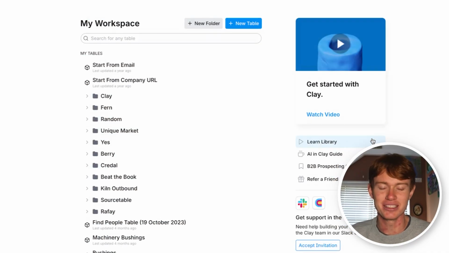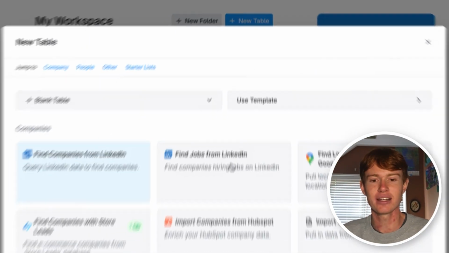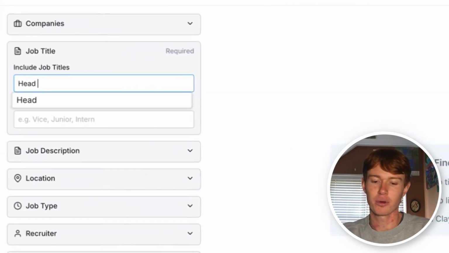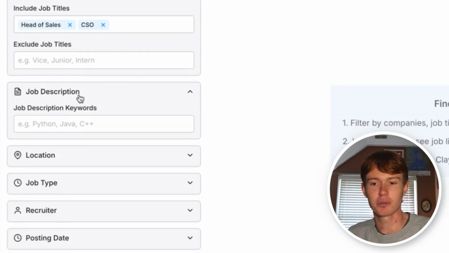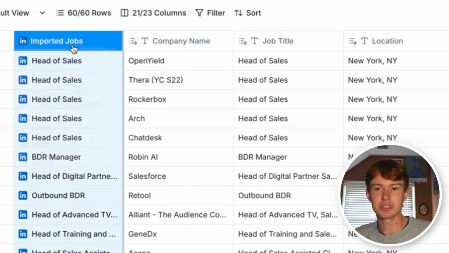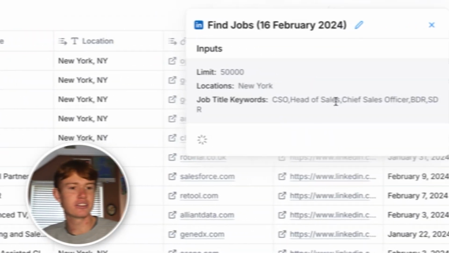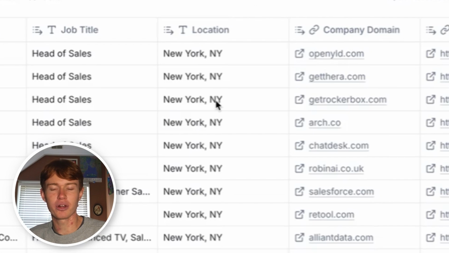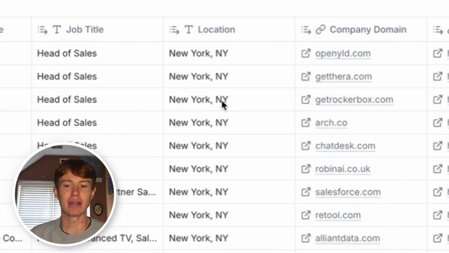First thing I did when I created this table was I went to the new table section in Clay, and then I just went to find jobs from LinkedIn. From there, you can put whatever job titles you like. For this case, I did head of sales, CSO, and then you can put the job description, keywords in here, location, job type, recruiter, etc. In my case in particular, I found CSO, head of sales, chief sales officer, BDRs or SDRs in New York, and it imported a bunch of companies hiring for major sales positions.